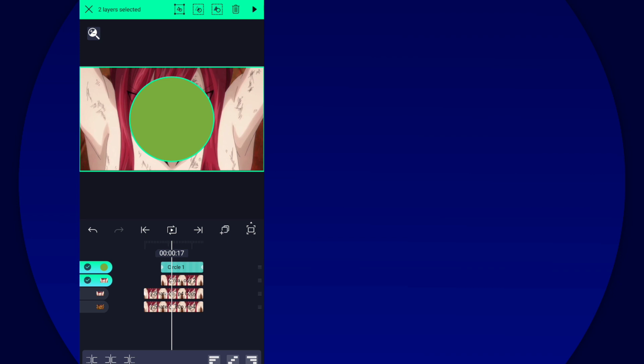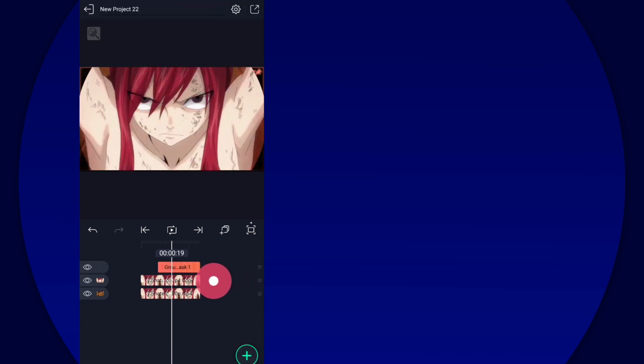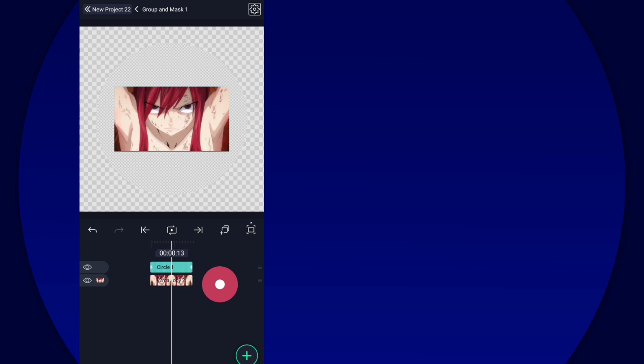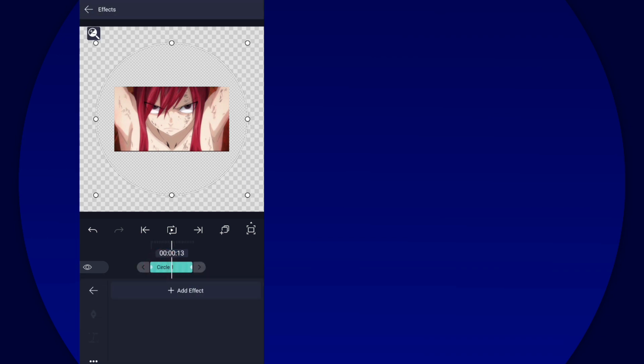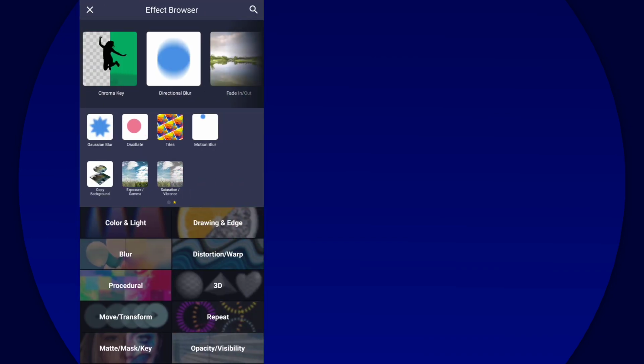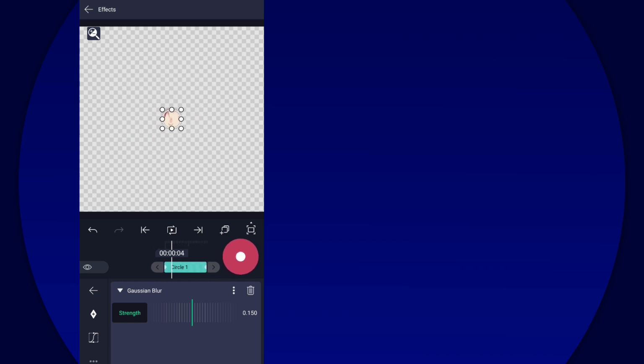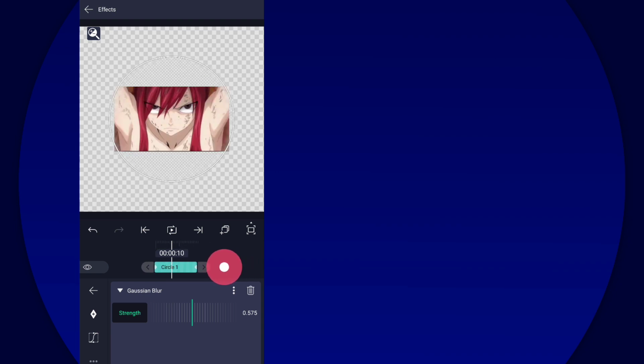Okay, now once you have that, you're going to group and mask them. Make sure you group and mask like this, so you're gonna get something like this. And once you have that, you're going to edit group, and then go to the circle and add Gaussian blur. Once you have the Gaussian blur, you're gonna increase the strength to however you like.